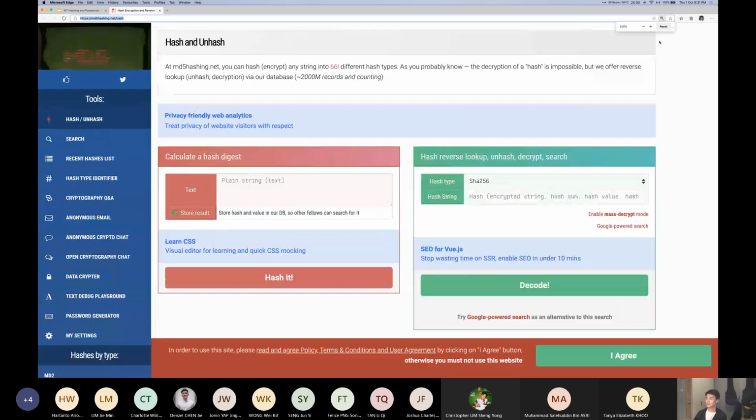So that's the database. Let me just zoom way in. So they have a description here basically telling you that this is one of the largest hashing databases on the internet with 2 billion records. So people have entered 2 billion different passwords and have gotten 2 billion different hashes using different algorithms.